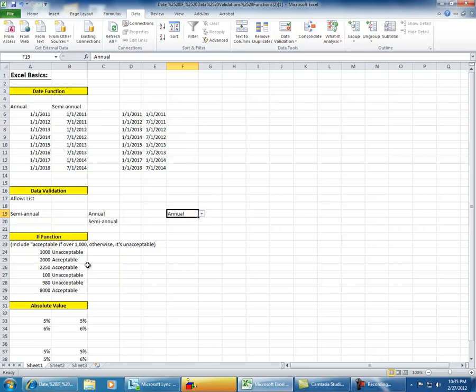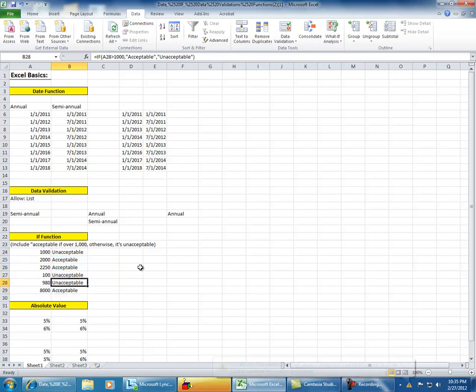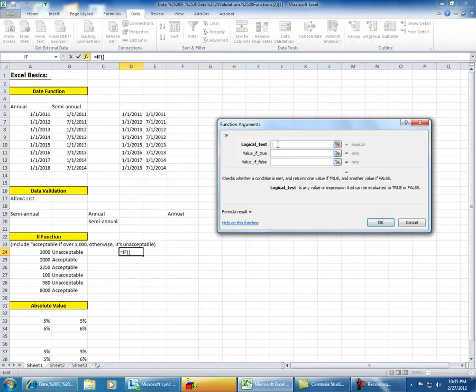The third one we'll look at is the if function. The if function defines these cells as either acceptable or unacceptable. So let's demonstrate that in a new cell. We use the if function, and the logical test is whether or not cell A24 is greater than 1,000. And you can see that it's testing that to see whether or not it is. And it's false. It's not greater than 1,000. If it's true, if it is greater than 1,000, we want it to include the word acceptable. If it's false, then we want it to say unacceptable.